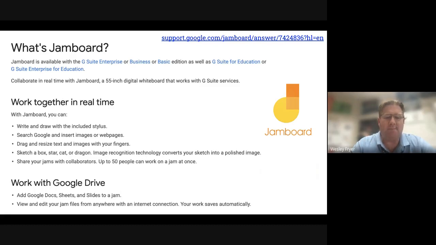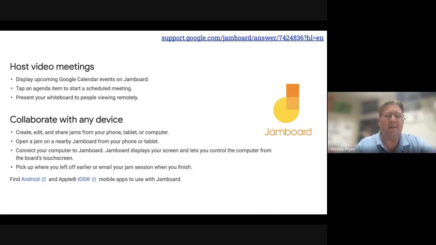I have not added the Google Docs and Sheets to the Jam, but it is integrated right into Google Meet, and it's part of Google G Suite or the Google suite of tools. And so collaborating with different devices, tablets, phones, computers, and just being able to write real quickly, as well as kind of use it as a bulletin board where you have boards and stuff up.